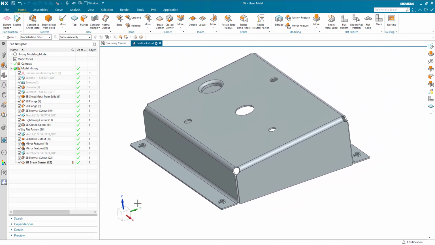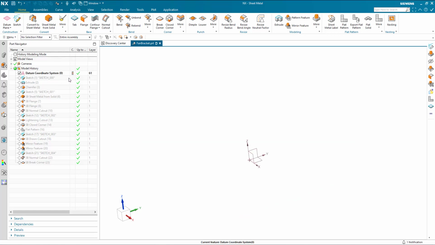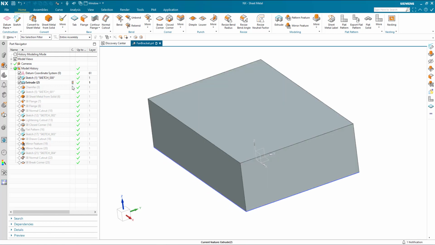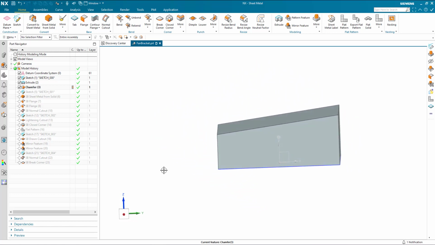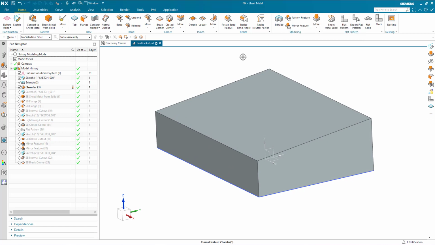So as far as NX sheet metal is concerned, I'm going to take you through the steps of how I got to here from the start, right the way through the process. So I started out with just a basic sketch, an extrude and a chamfer to give me my basic shape. So it started in modeling or using the extrude commands within sheet metal.